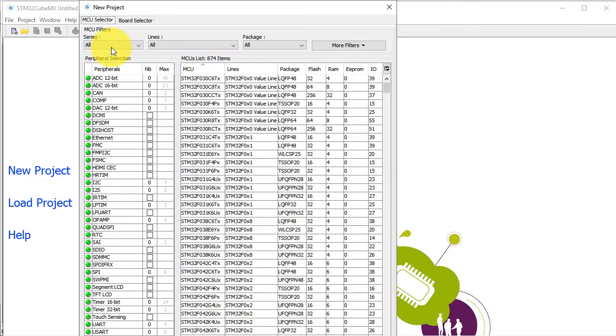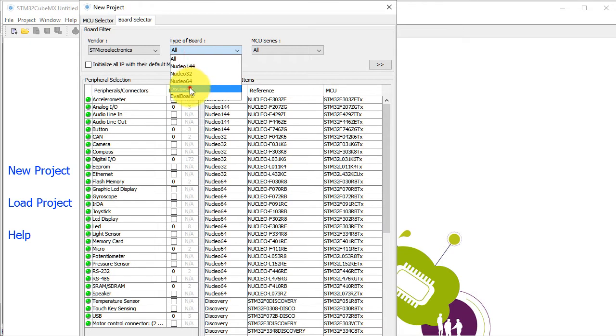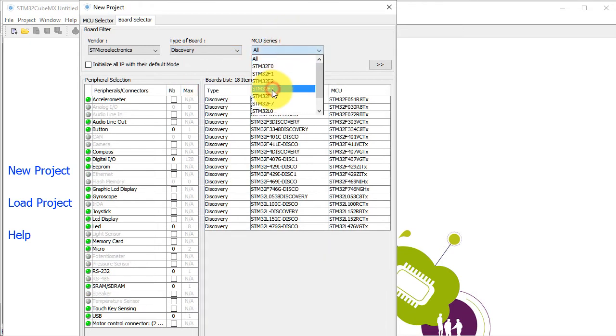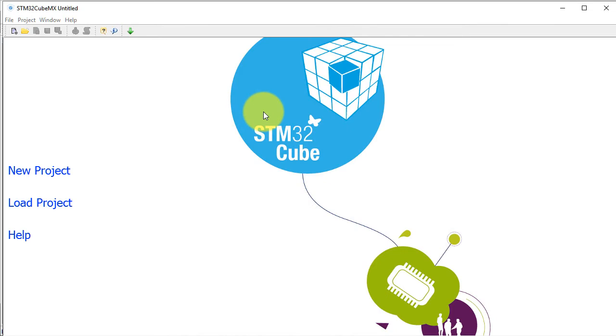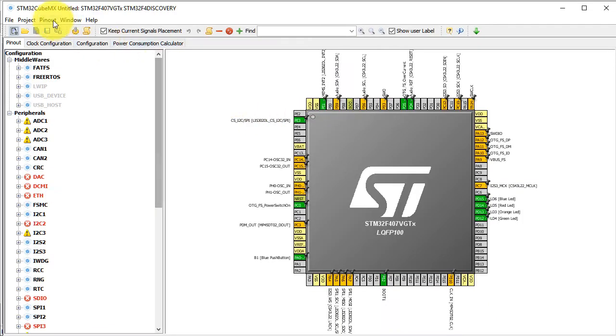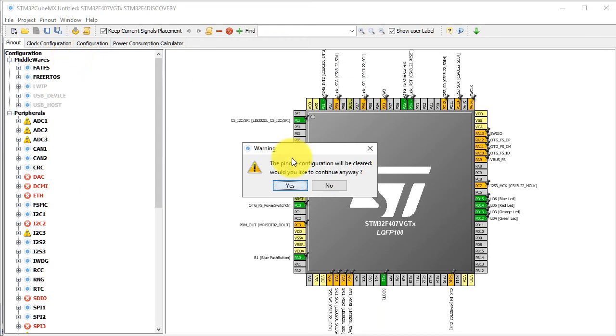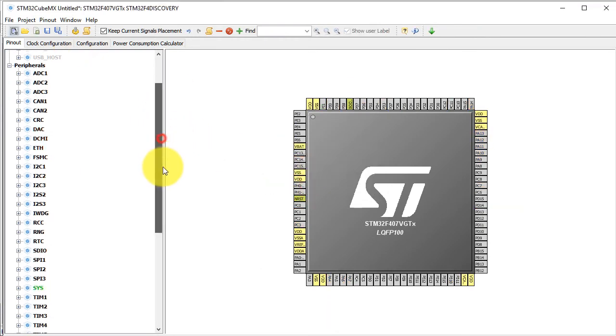For making the microcontroller program, we shall open the CubeMX, choosing the board STM32F4 Discovery in our example. We clear all pins, then activate the high-speed clock.